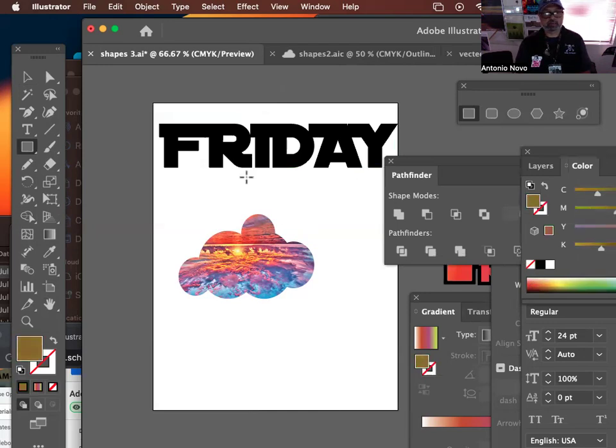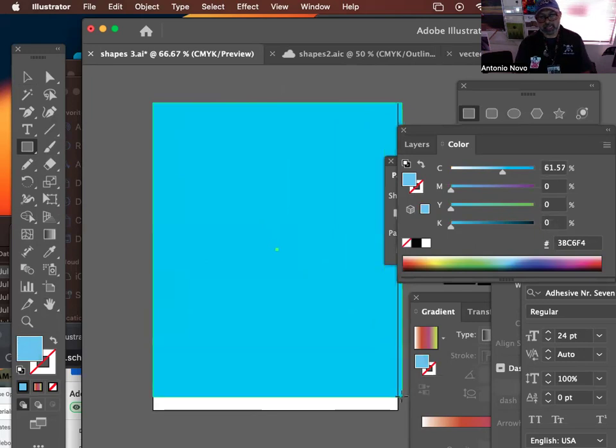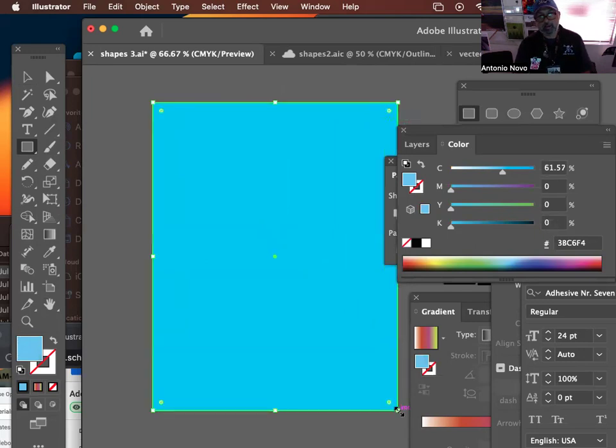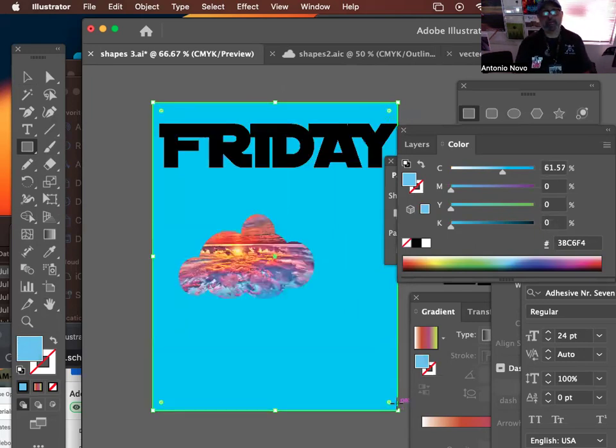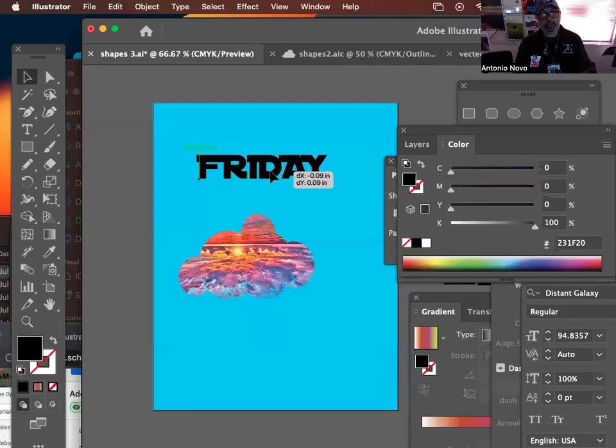Watch this. What if I do this? Give it a nice blue color. You watching? Sky blue. Draw a rectangle, the size of the document. Send it to the back. Shift Command bracket left. Use some nice fonts. Right?